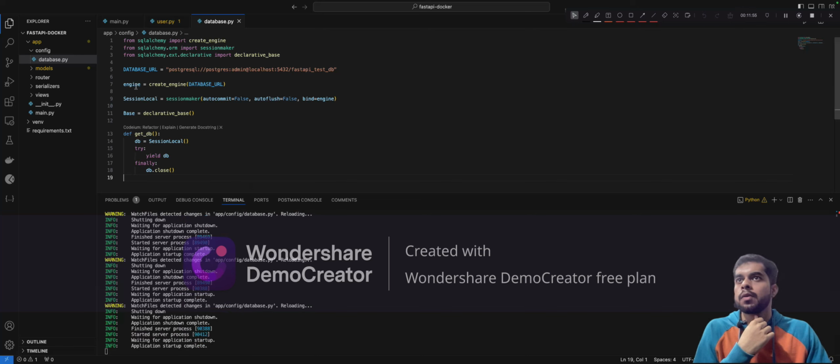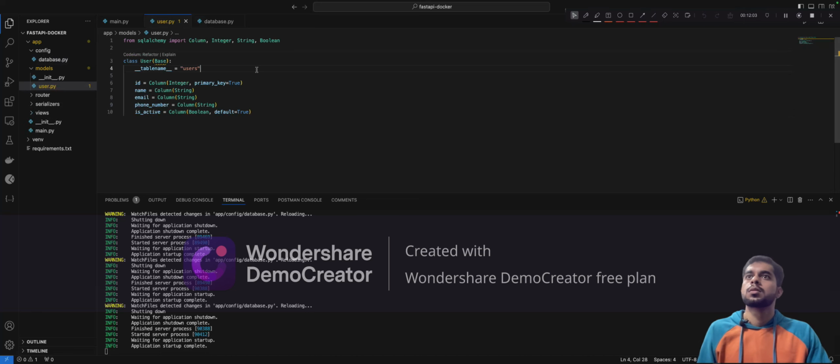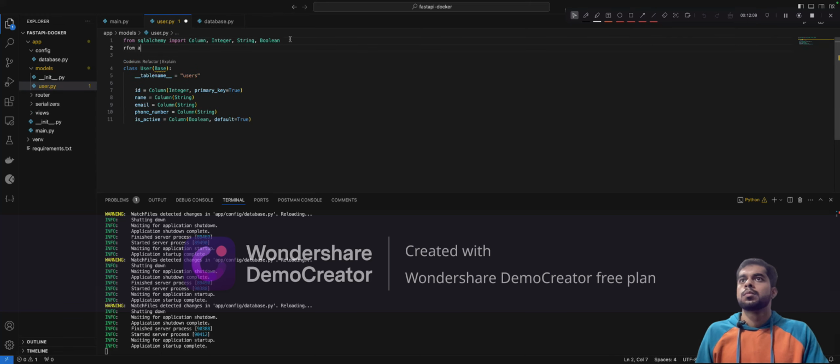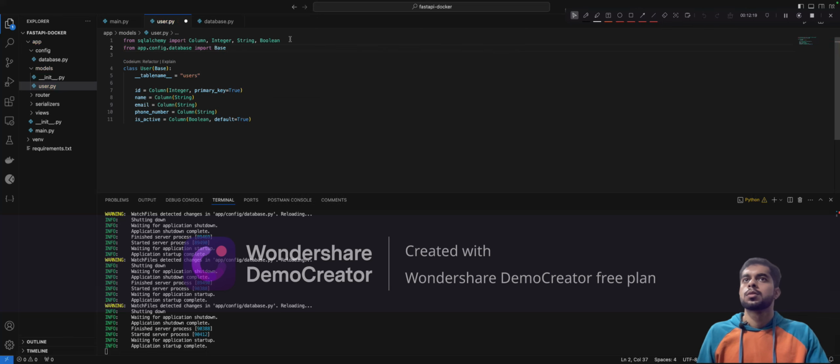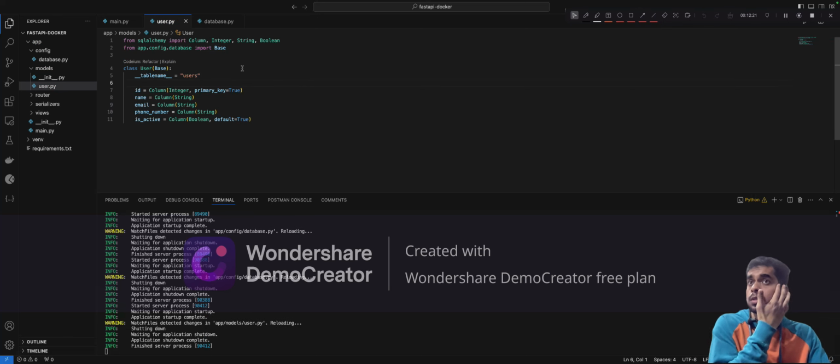So yeah, we've created our file which will have our engine which will be used to interact with the database. We have created a session and a base. So let's import this base, from app.config.database import Base. So yeah, this will resolve to Base.